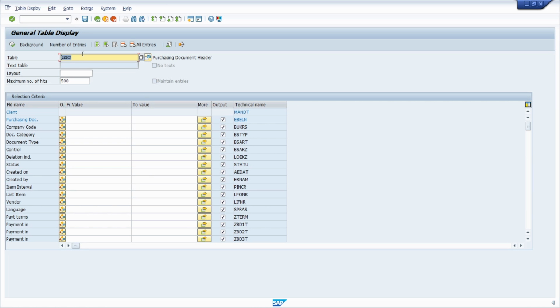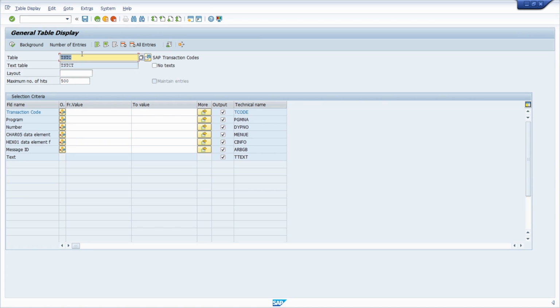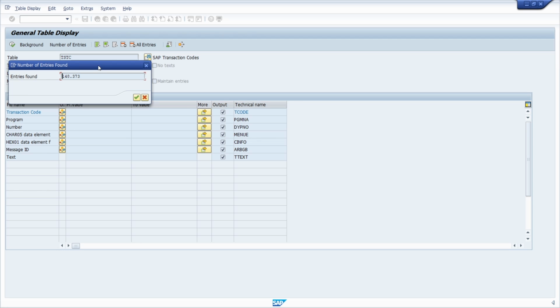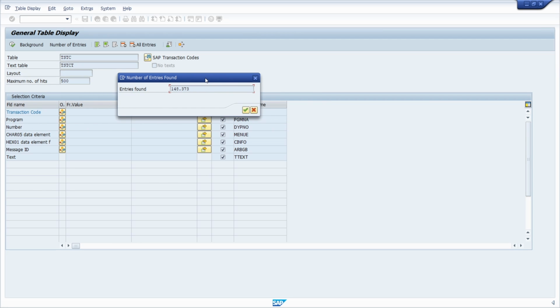So for example, for the TSTC, this is a database table that contains information about SAP transaction codes. And if I now click on this button number of entries, then I see that my SAP system has almost 150,000 transaction codes available.